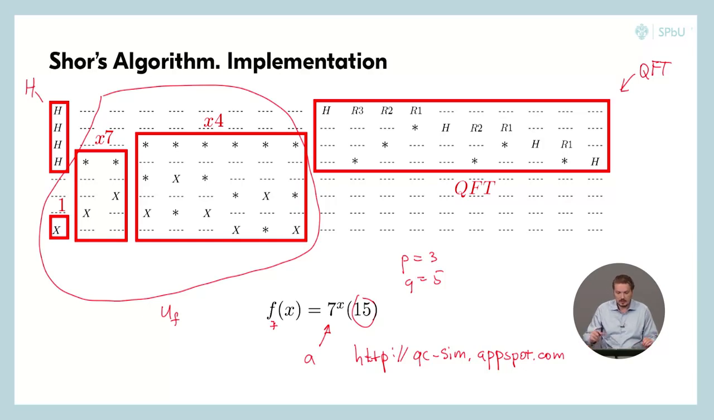So probably that's all with this example, and you can try it yourself at this internet address, or you can try it for different numbers p and q, and you will need to implement this operator Uf differently. Maybe you will try more qubits, so you would have to implement this quantum Fourier transform differently. So good luck with that.